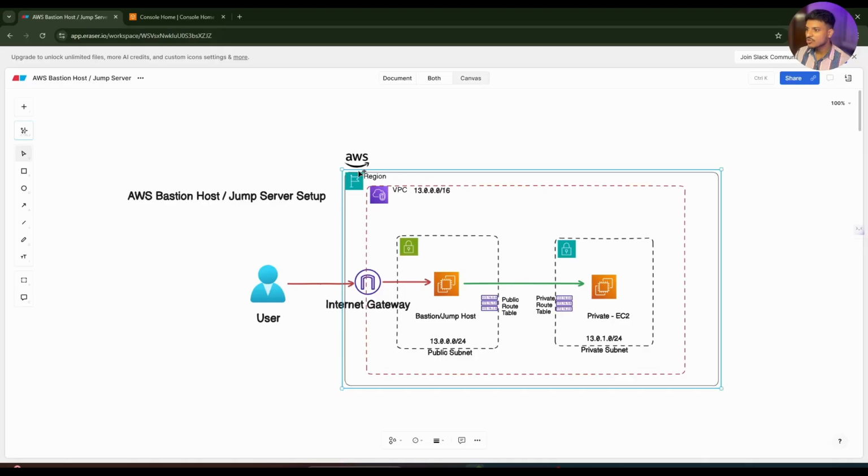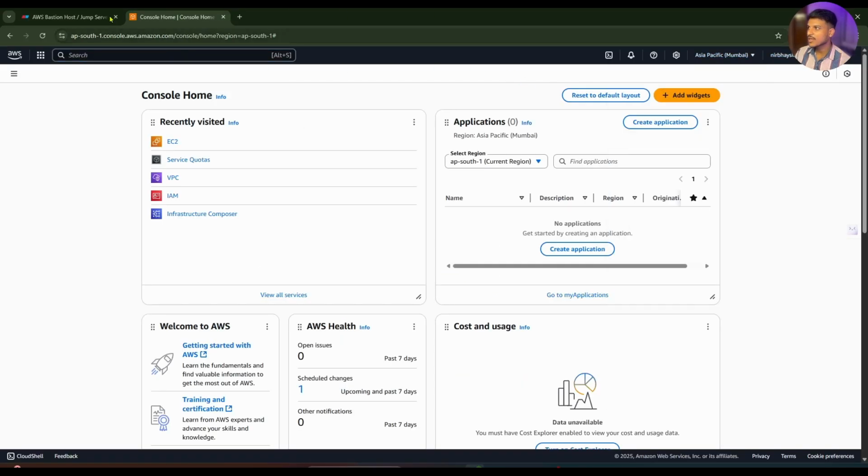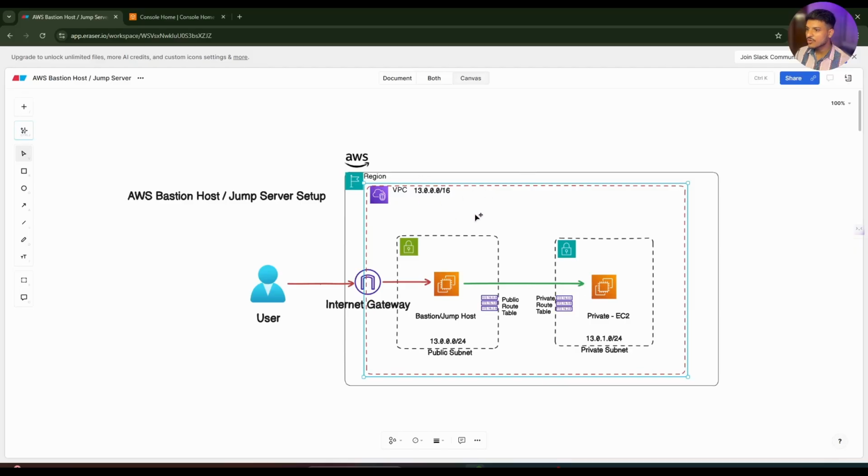Firstly, you need to select any region. I am in the Mumbai region, you can select any. Secondly, you need to create a VPC.